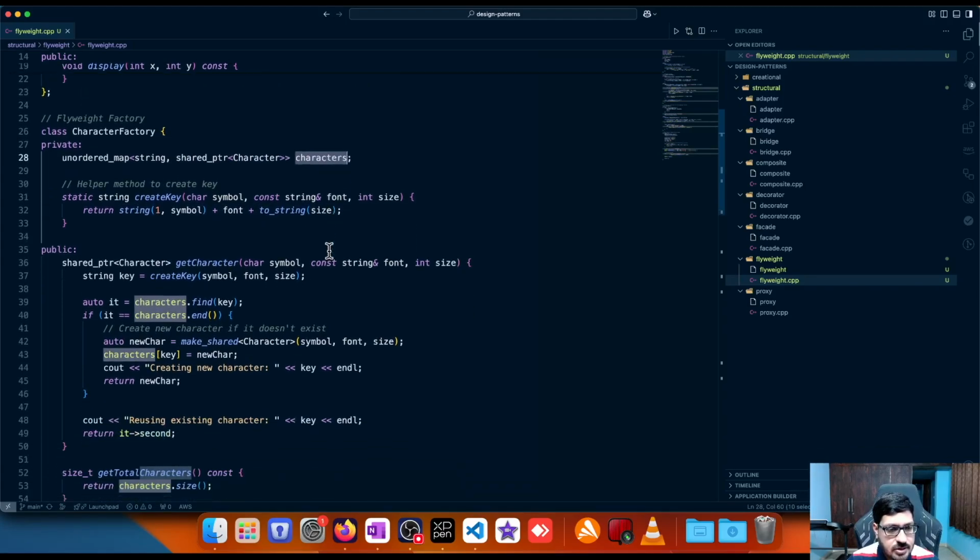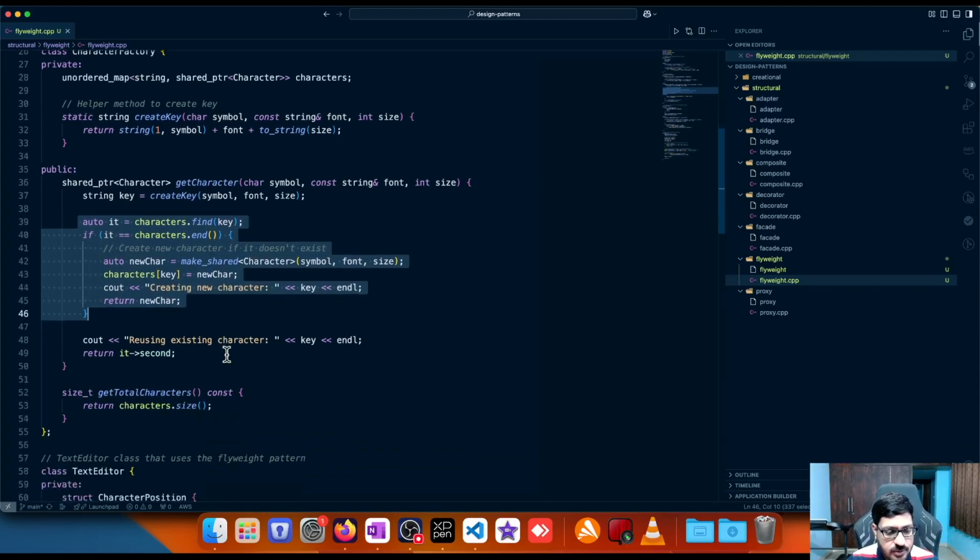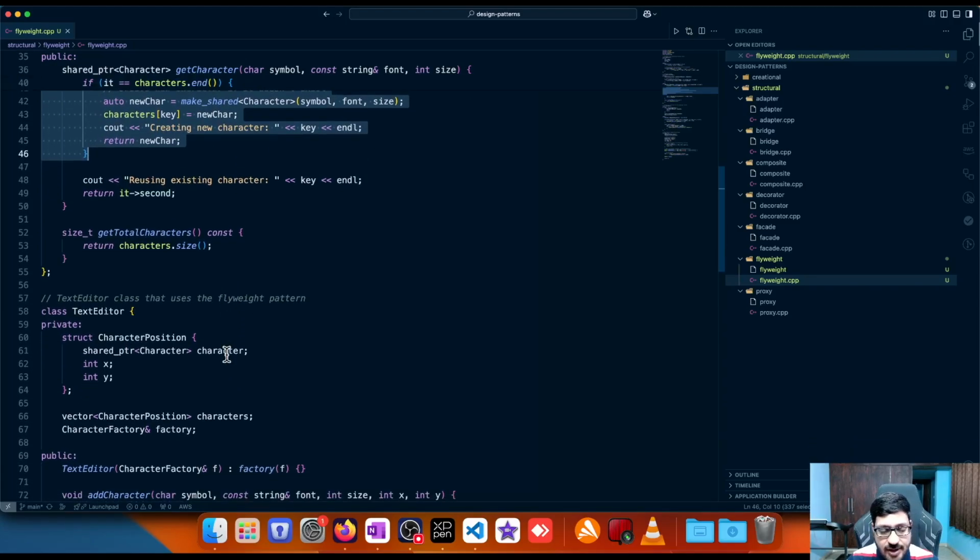So let's see. In the character factory, we have the get character method, which will take in that unique combination of character. Here we are checking if the character already exists, then we can reuse it. If the character does not exist, which means the key is not found, we will create a new character and add it to the map and then return the new character, right? So that is what is happening here. Okay, so that is the Flyweight factory.